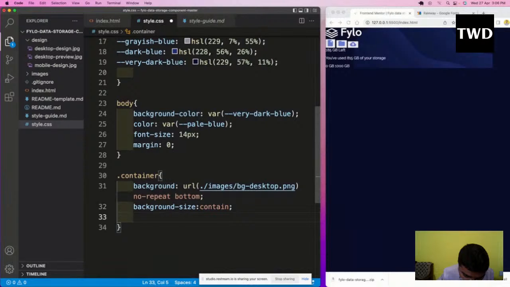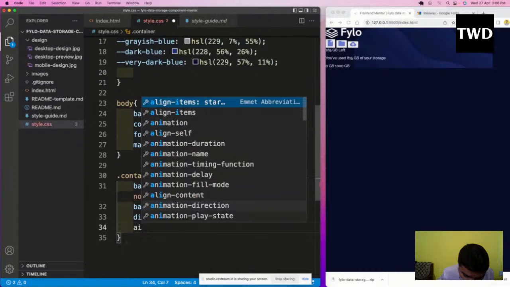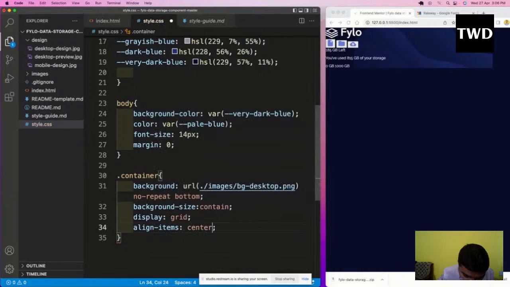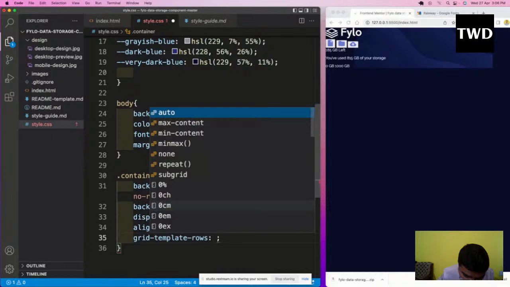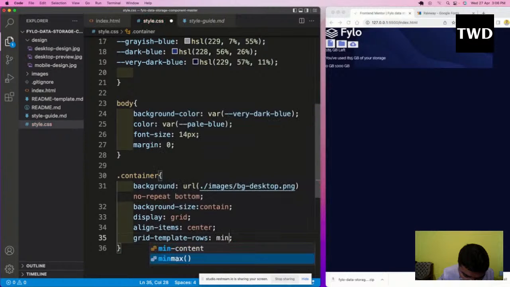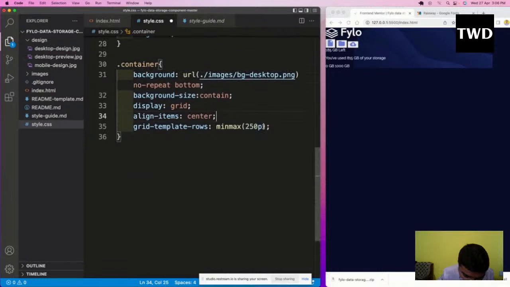Okay, perfect. So we'll have display as grid, and align items will be center, and after this, align grid template as rows, and we'll have the minmax feature here, 250px, comma 1fr, and we'll have 120px.